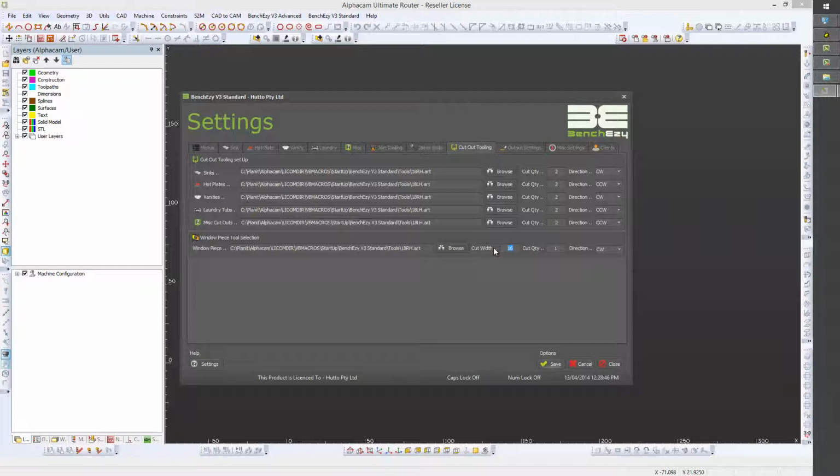In this case we tell it the cut width. Because in this particular case this is an 18 mil right hand cutter, I want it to cut a width of 16 mil with each pass. By overlapping our passes we end up with a nice flat bottomed machining operation there for a window piece. I want it to be done in a cut quantity of 1, and again the tool must travel in the clockwise direction. Very short video this one, very simple section of the settings for BenchEzy standard.